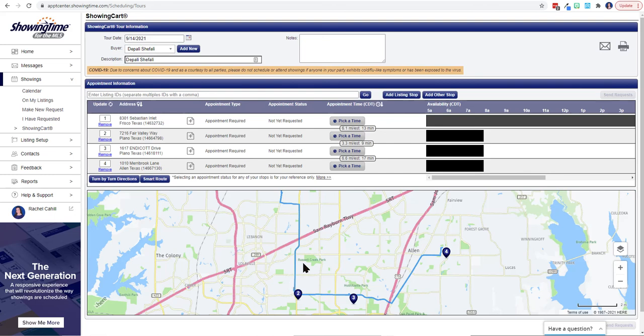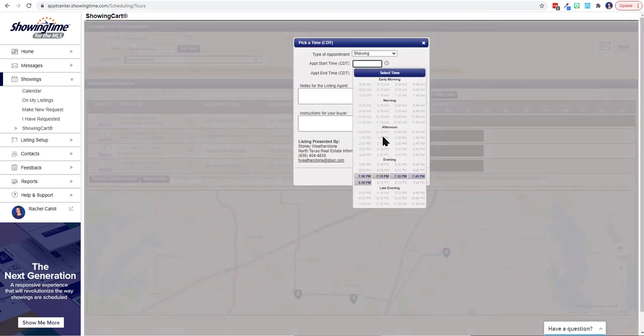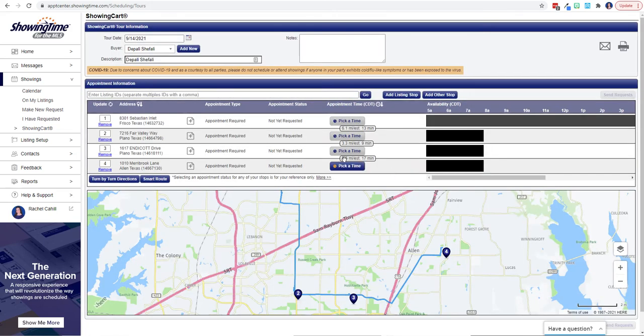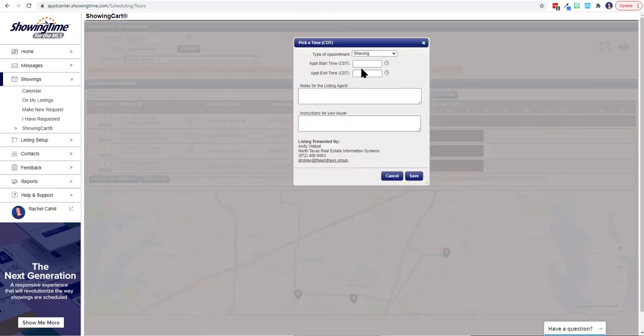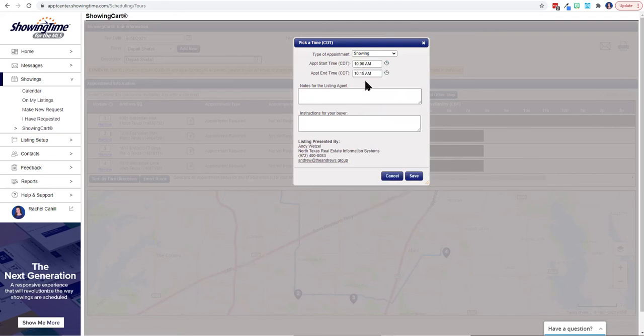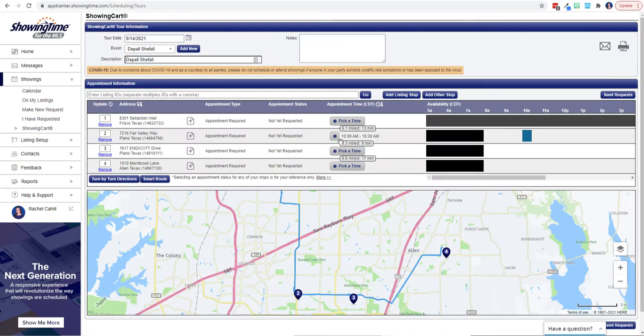Then another thing that I want to show you guys is when you're picking your times. So let's say we were starting here at 10. Whoops, I can't show at 10. So we'll have to go pick another time. So then let's try to do this where I can show you guys. So let's say we were going to start at 10 to 10:30.